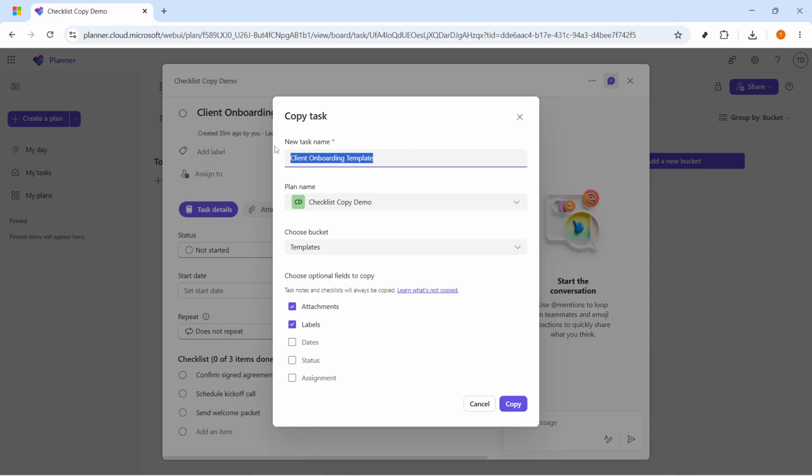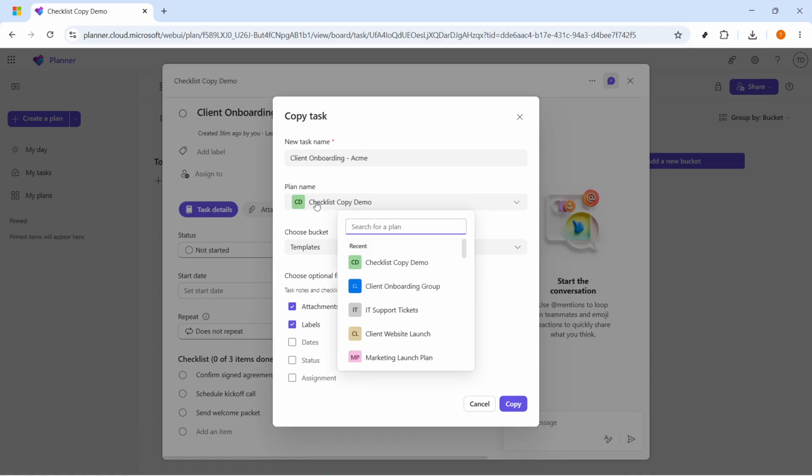Click into the Task Name field, then select the existing task name so it's highlighted. Now type the new name for your copy. In this example, the name is Client Onboarding Acme, so go ahead and enter that as your new task name. Keep the plan name set to the same plan, which here is Checklist Copy Demo.